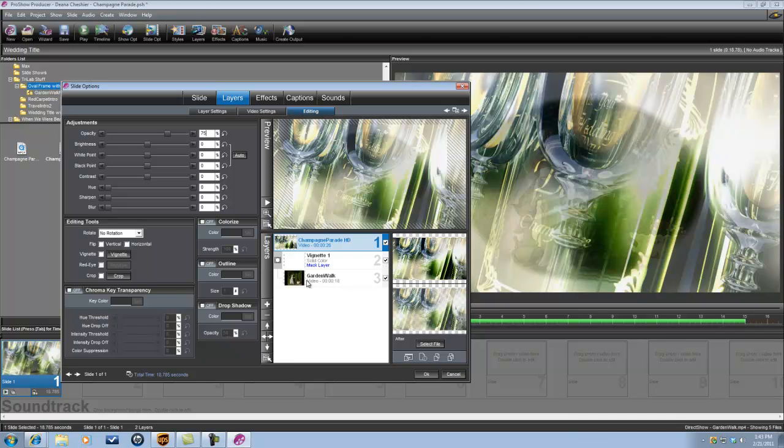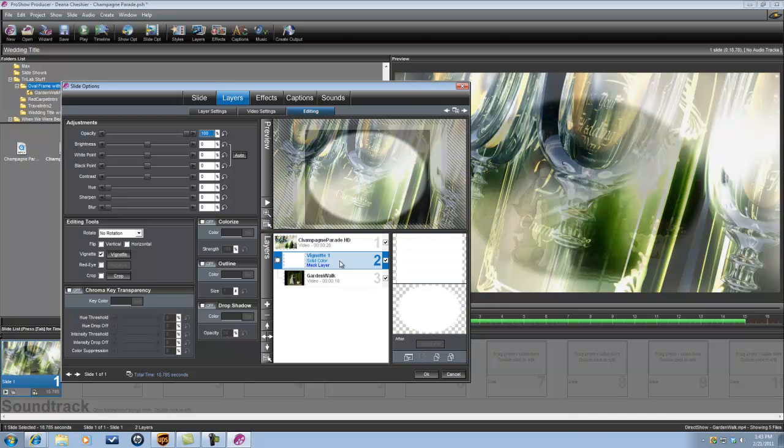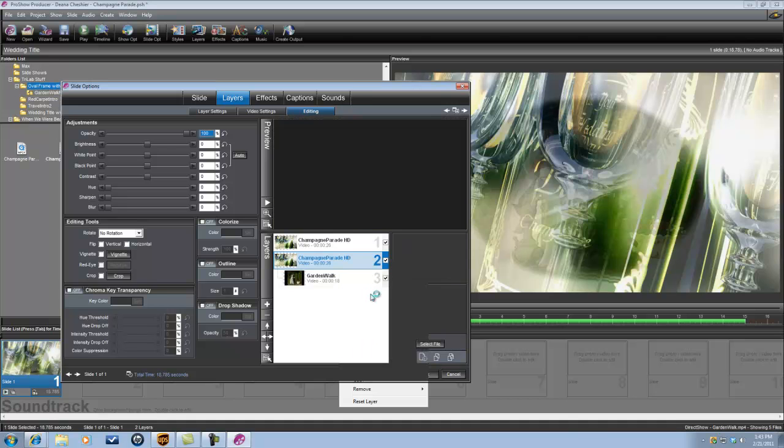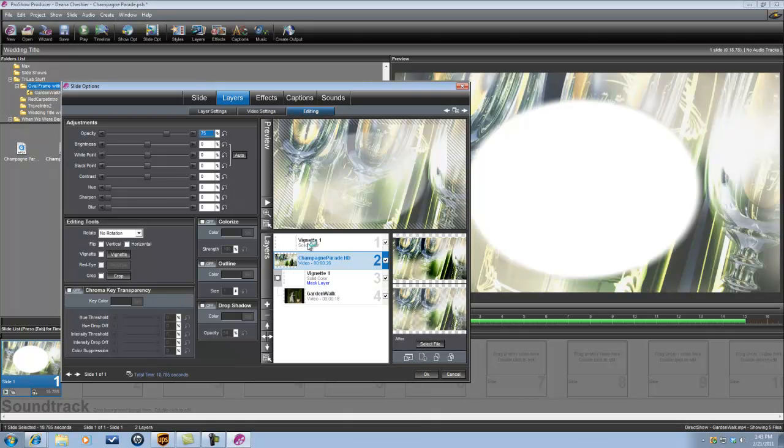Okay, so now we've got to make sure that our vignette is cut out of this background. So the easiest way to do that, since we already built our vignette, we got it the size that we want it to be, we're just going to copy this layer. And you can do that by right-clicking on that layer, and it says duplicate layer. Just go ahead and select that. And see, it put a new vignette layer up here at the top.